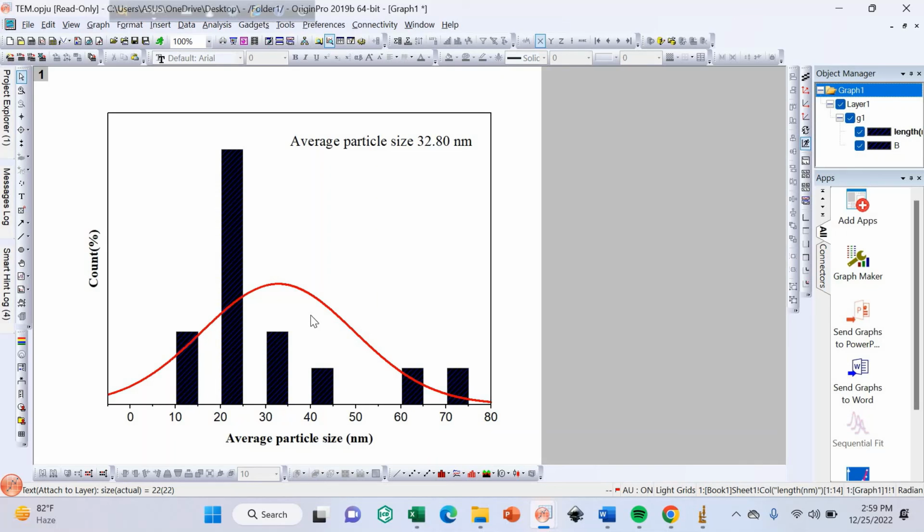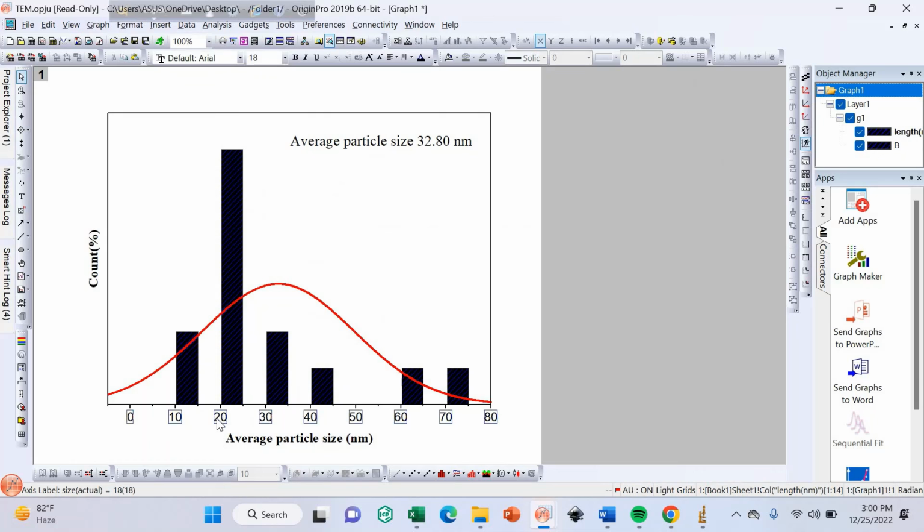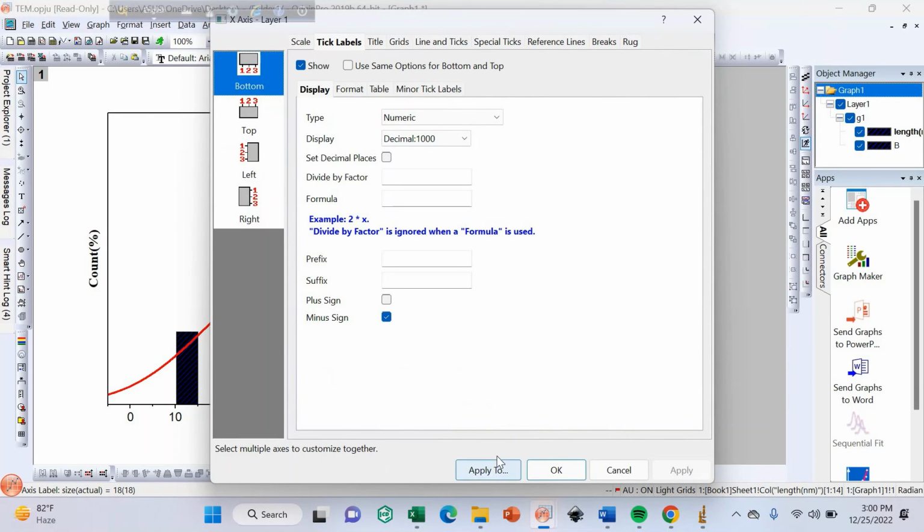In this way you can change or modify your histogram, and in this way you can easily measure the average particle size. During this video, you need the ImageJ software to measure this particle size.